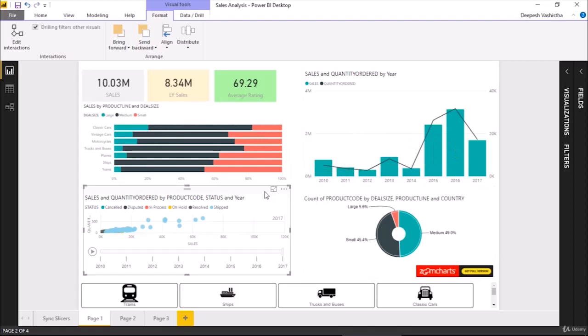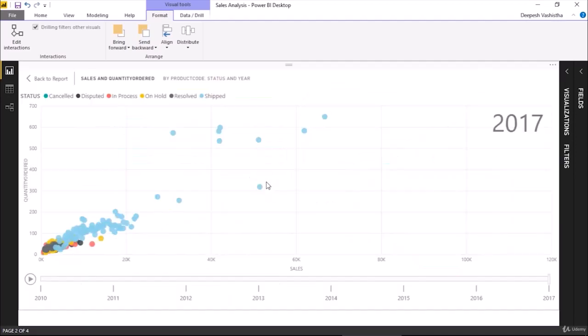Then again, using the scatter chart, this is cross filtered in both directions, applying from the play axis. Here we can see how year over year this table changes. All right, so this is what was going on for both.